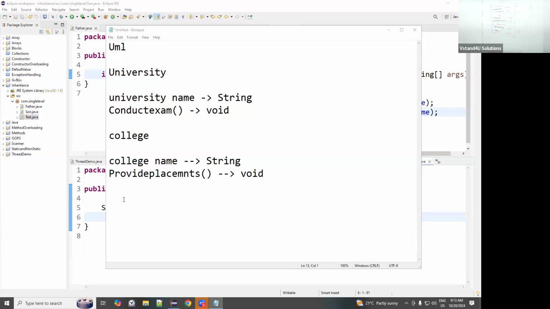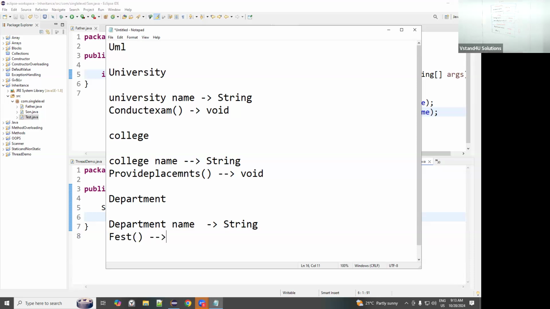Then again, you have to create another class, Department. Here also, department name. Department name, you can take like CS, ICMS. It depends upon you. And department name should also be in string data type. And you have to take one method, with return type as void.